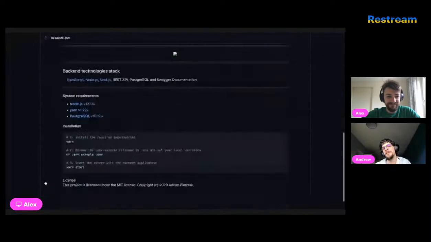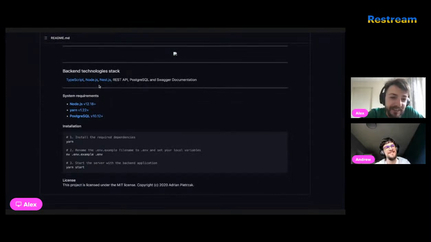Yeah, you are totally right. If we talk about technologies, it's a Node.js system, and it's also using NestJS. NestJS is a well-known framework in the Node.js world. Yeah, I think it's like a modern choice.